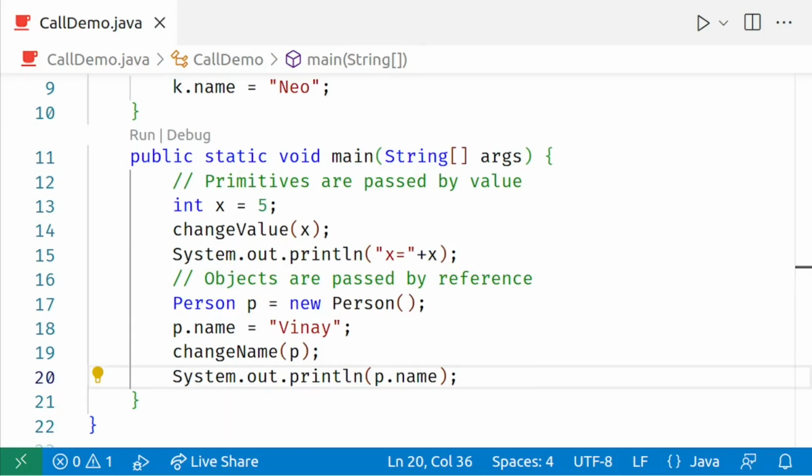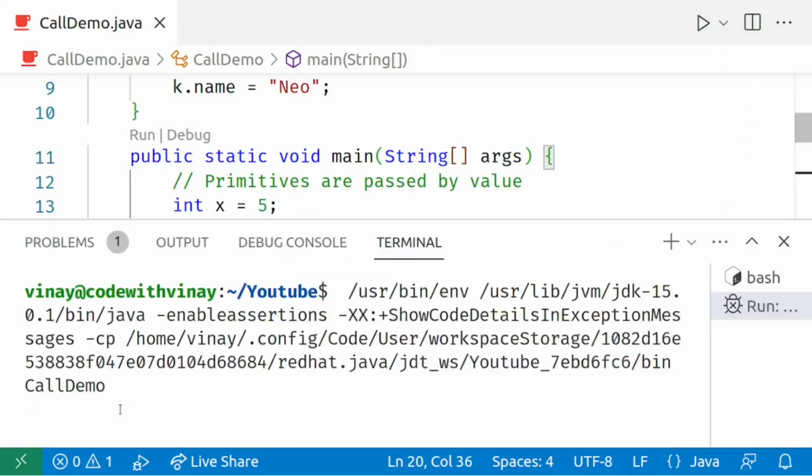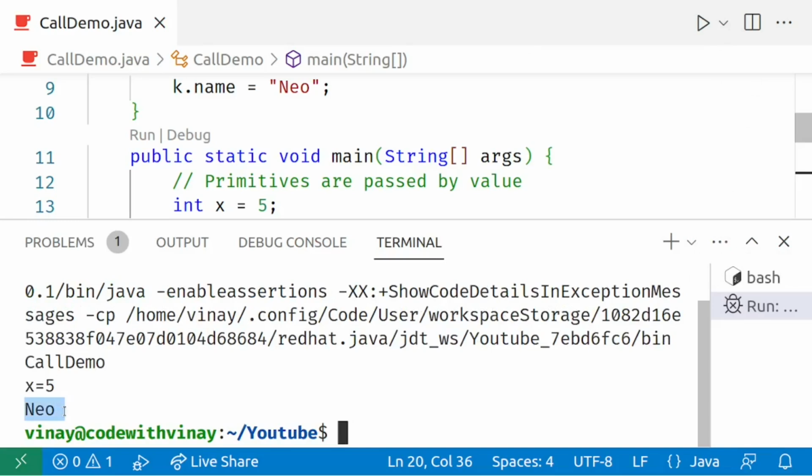Can you guess what will be printed as the output? Let's run the program. So I'll go up and I'll say run Java. And the output is Neo. So if you guessed Neo, you are right. This is because we passed the reference of the object person to the changeName method. Any changes made to the object inside the method will affect the original object outside the method.